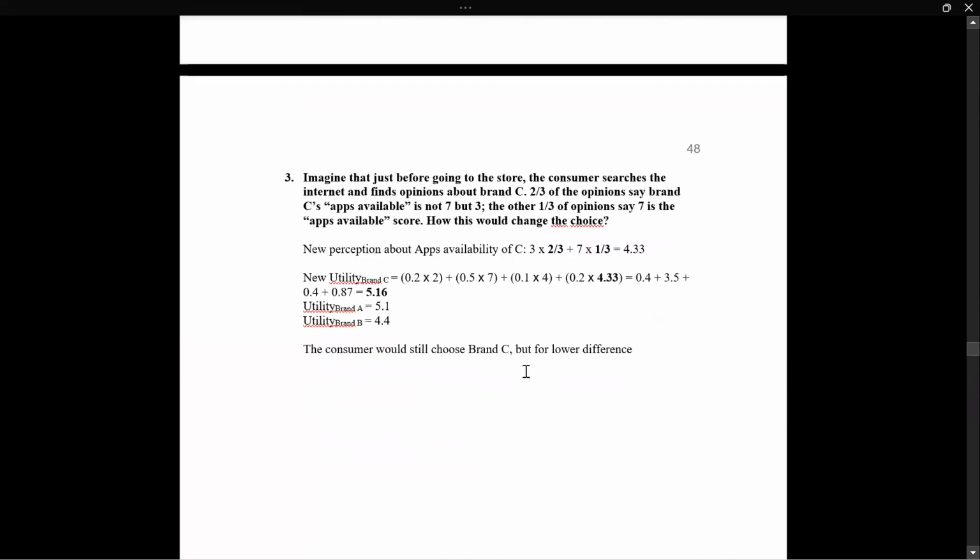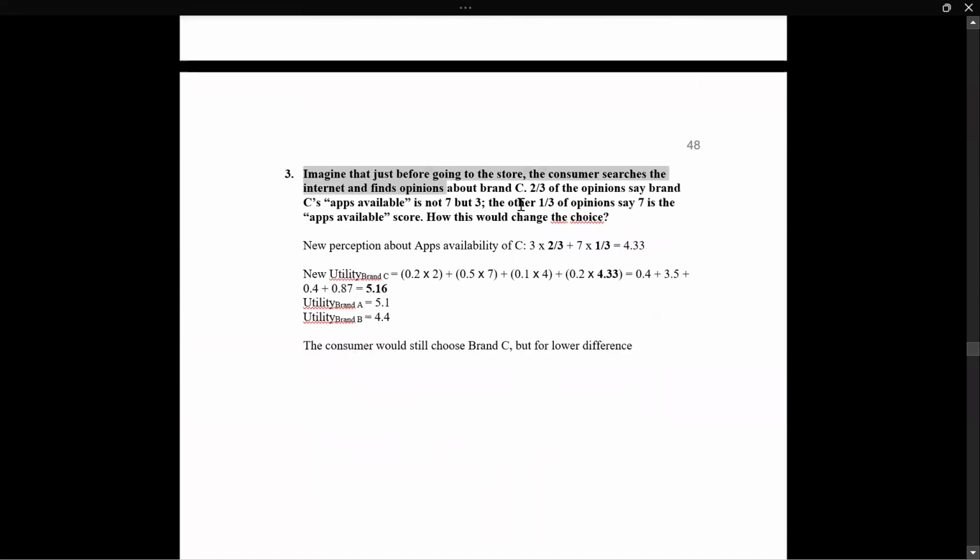Okay, and the third question is this. So imagine that the consumer goes to the store and then searches on the internet and finds different opinions about brand C. For example, 2/3 of the opinions say that the availability of apps in brand C is not 7 but 3, and 1/3 of the opinions say it's 7 actually. So how will this change the choice?